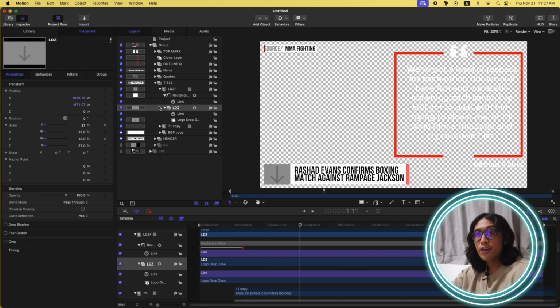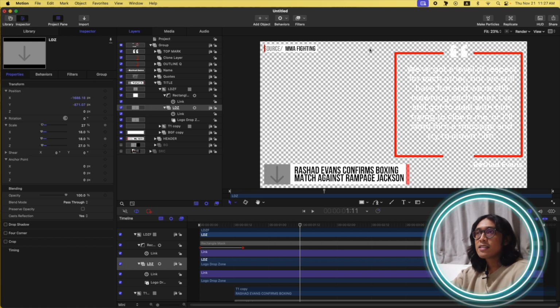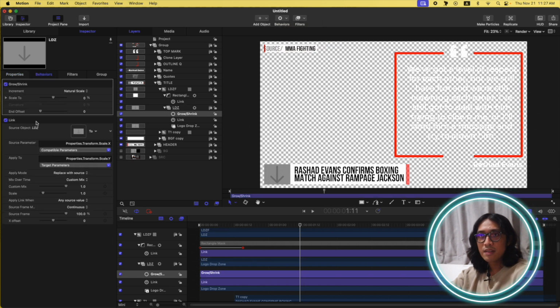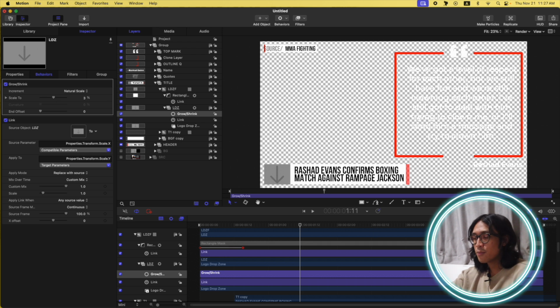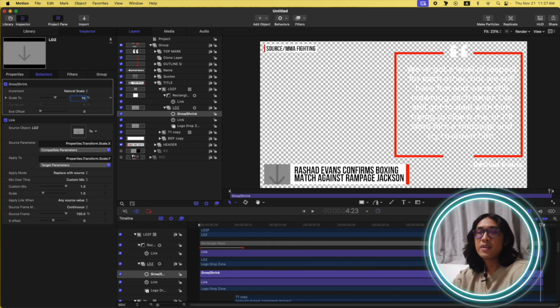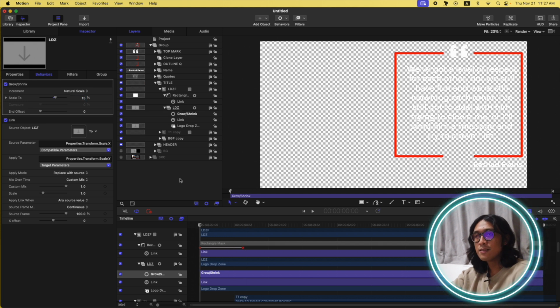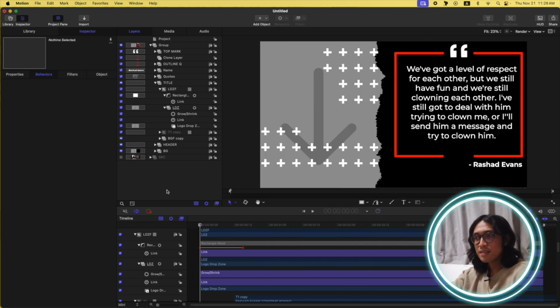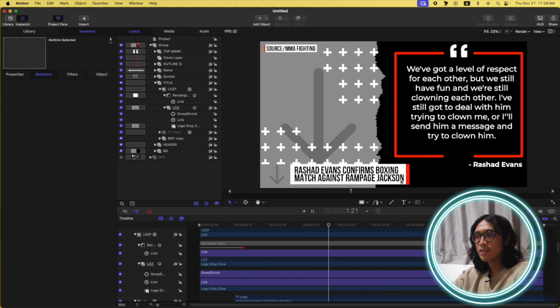Then here on our LDZ, let's add some behavior here. So let's go to behaviors, basic motion, and grow shrink. So here scale to, let's increase it to around 3%. Then if we go to our end frame, we can see it increase a bit. So maybe around 10, 15. Yeah, 15 is okay. So it depends on you. So let's turn on our BG. Then if we take a look, okay.